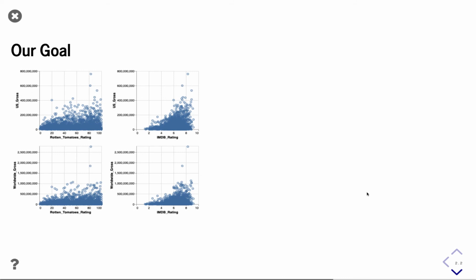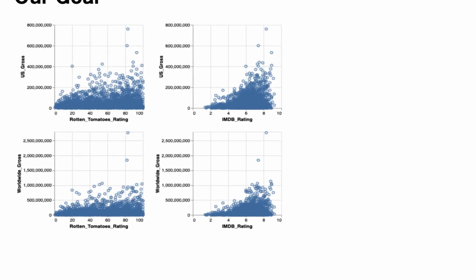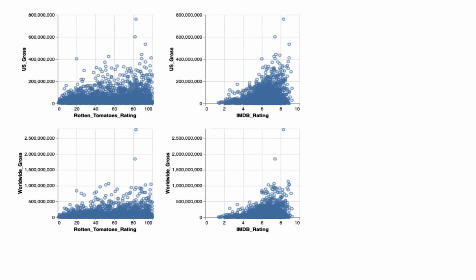Okay, one last thing for this particular lab, we're going to talk about compound and faceted charts. So let's say our goal was something like this. So we have 4 different visualizations side by side here. You have Rotten Tomatoes rating versus US gross, IMDb rating versus US gross, Rotten Tomatoes rating versus worldwide gross in the bottom left, and IMDb versus worldwide gross.